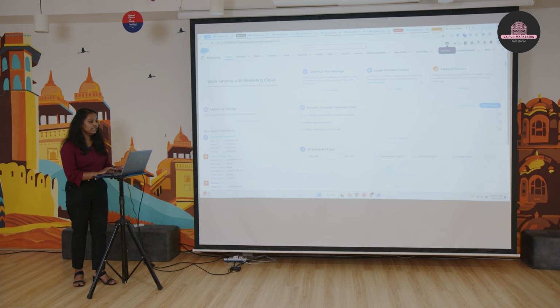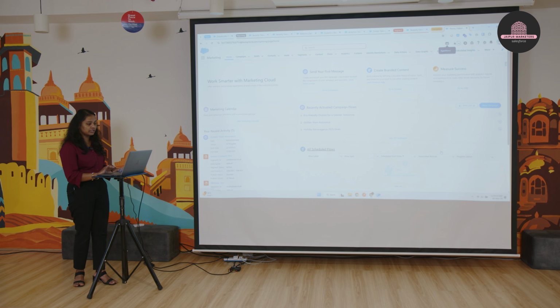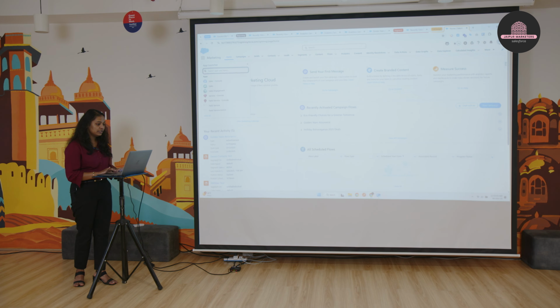So this is the UI of Marketing Cloud Growth and Advanced Edition. As I already mentioned, this is built on the core platform, whose prerequisites are Data Cloud and the Einstein Generative AI. This is how the tab looks. As some of you have used Salesforce, we just need to click on this app launcher and type marketing. You will be able to see this marketing dashboard.